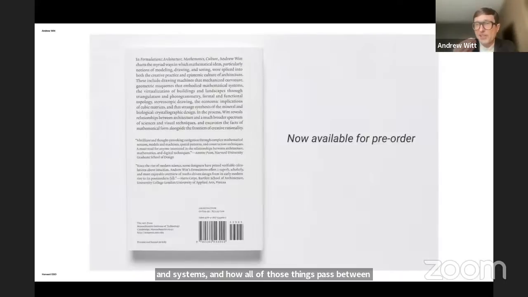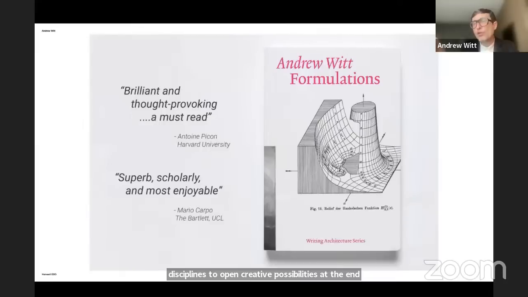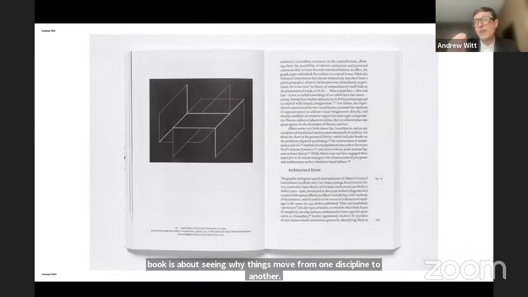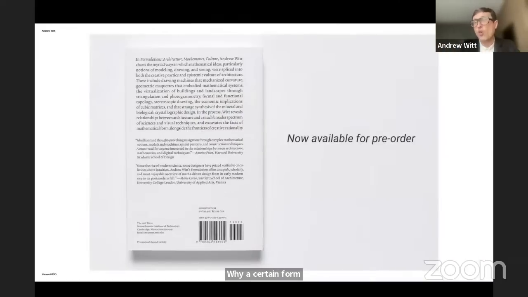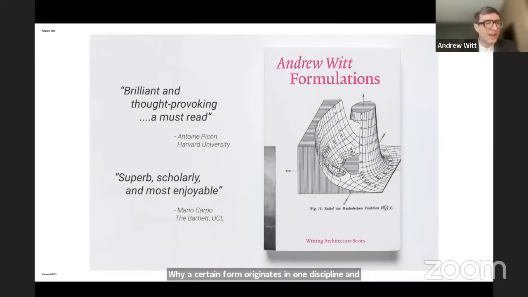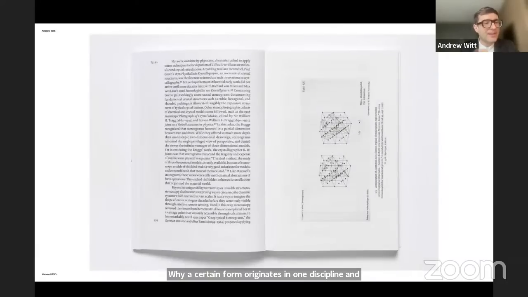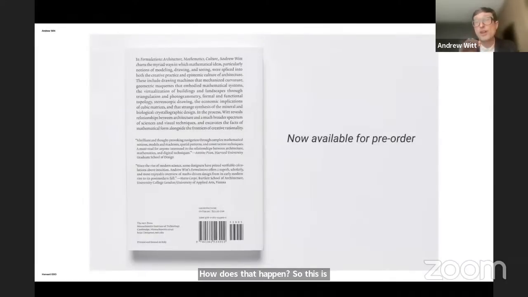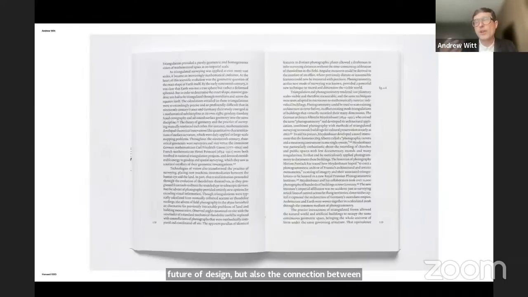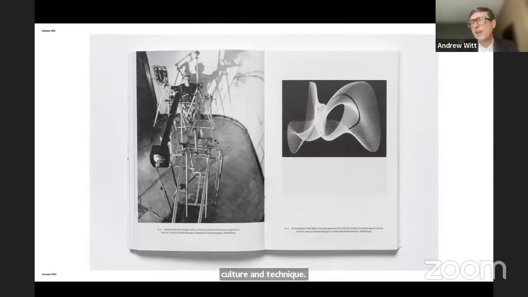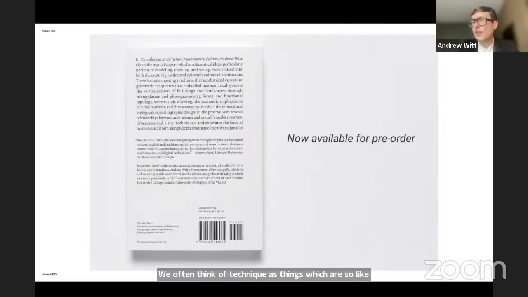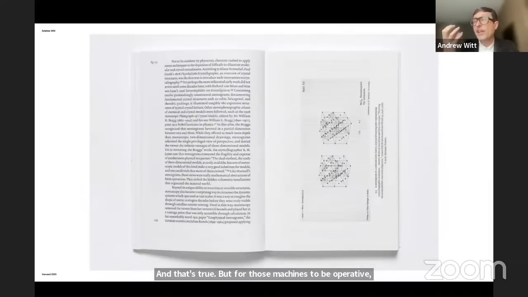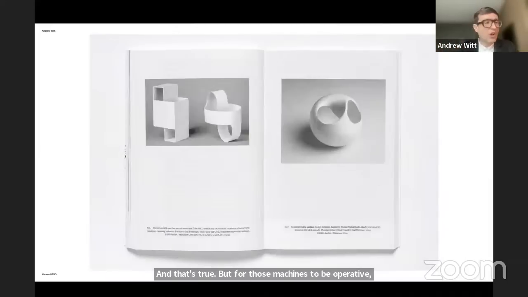At the end of the day, the book is about seeing why things move from one discipline to another, why a certain form originates in one discipline and moves to another, or a certain idea or a certain way of working. How does that happen? So this is about the past and future of design, but also the connection between culture and technique. We often think of technique as things which are embodied in particular kinds of machines, and that's true. But for those machines to be operative, there's a network, a kind of social culture around it, which also has to function.